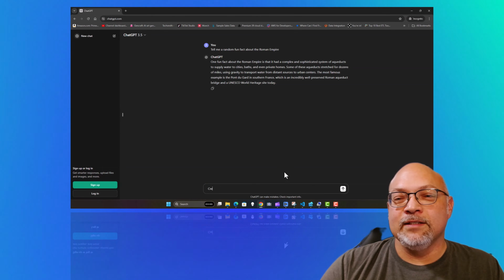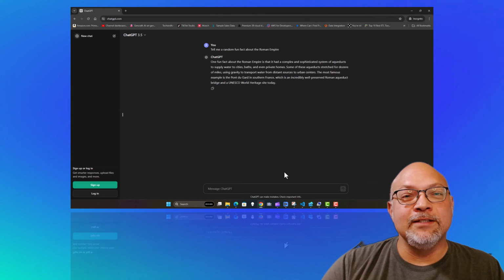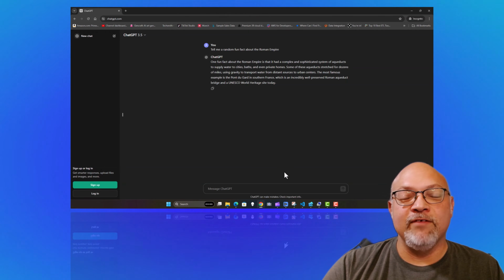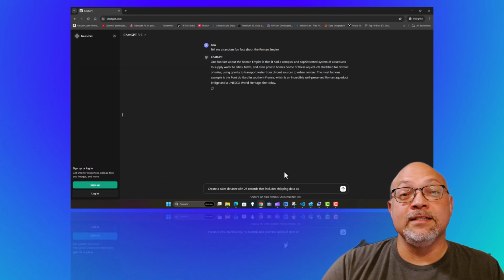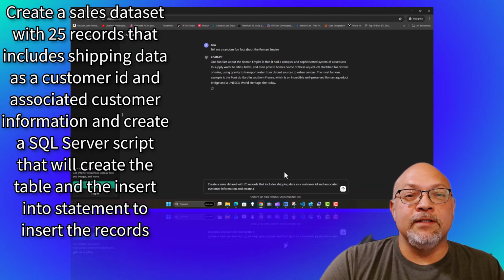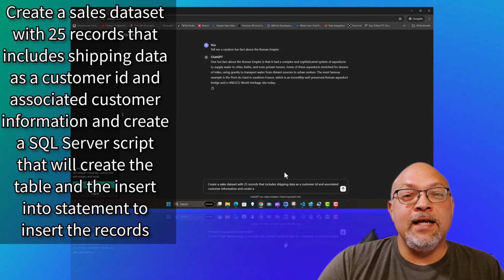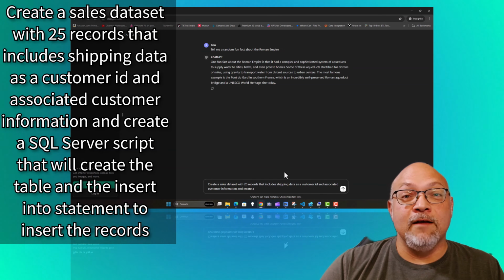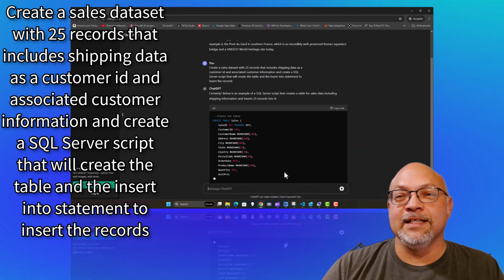We're going to ask it to create a data set. We're going to ask it to create a sales data set with 25 records that includes shipping data as well as a customer ID. And we're going to ask it to create a script that will create a table in SQL Server and do the insert of the records into that table. So let's see what it gives us.